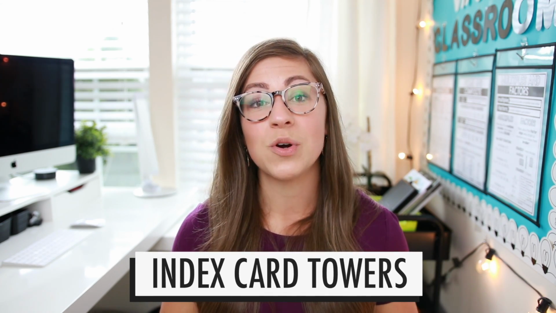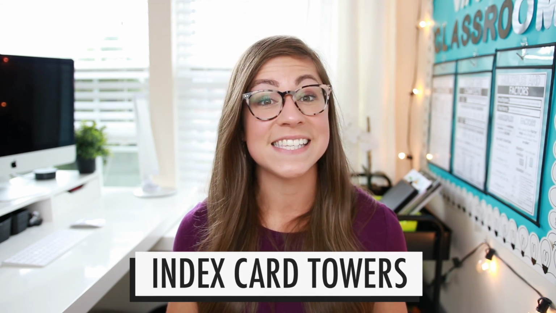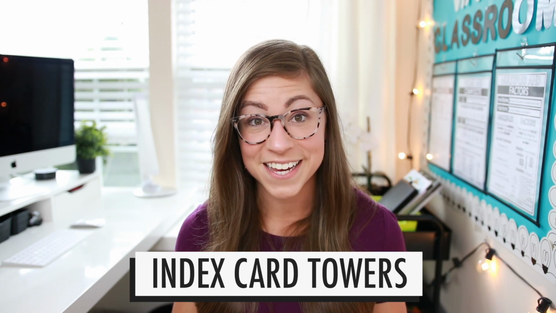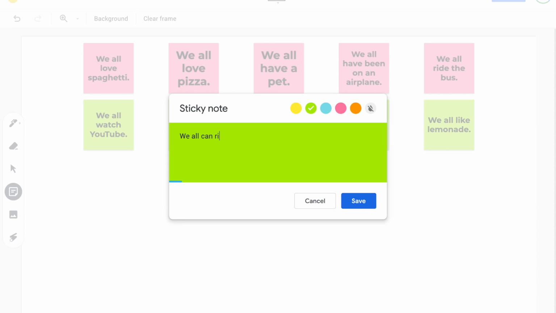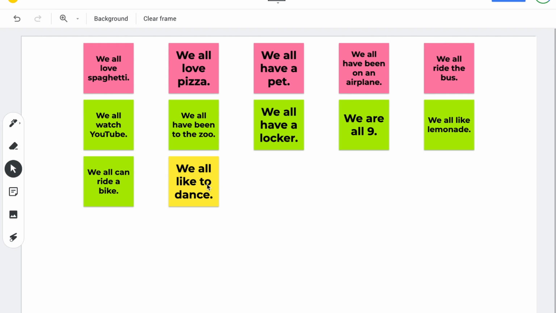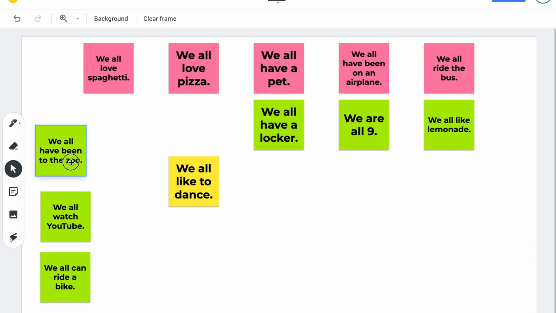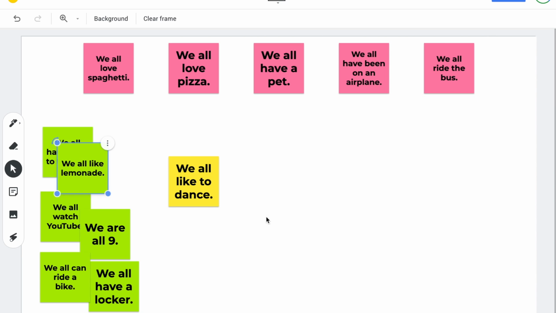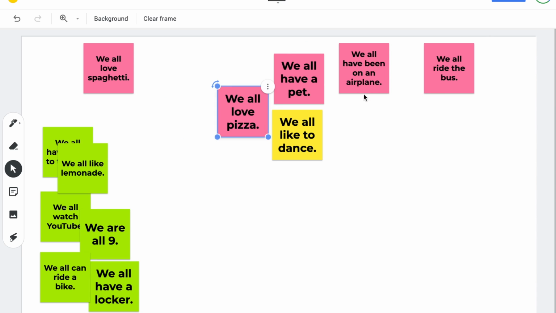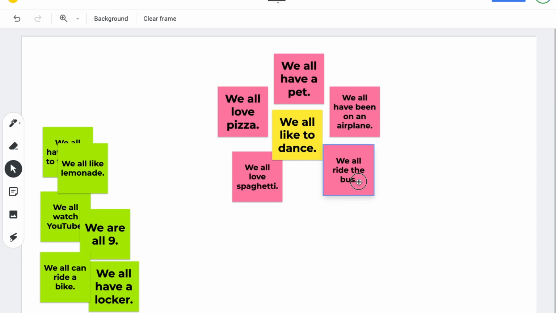The first one is called Index Card Towers. Students work in small groups and they find things they all have in common and write them on index cards, and then they use the index cards to try to build the tallest tower. Obviously, they cannot do that online, but you could have students work in a breakout in Google Meet or Zoom, and they would be in small groups. They would have to come up with things they have in common, and they could use Google Jamboard in order to record their ideas on virtual sticky notes.